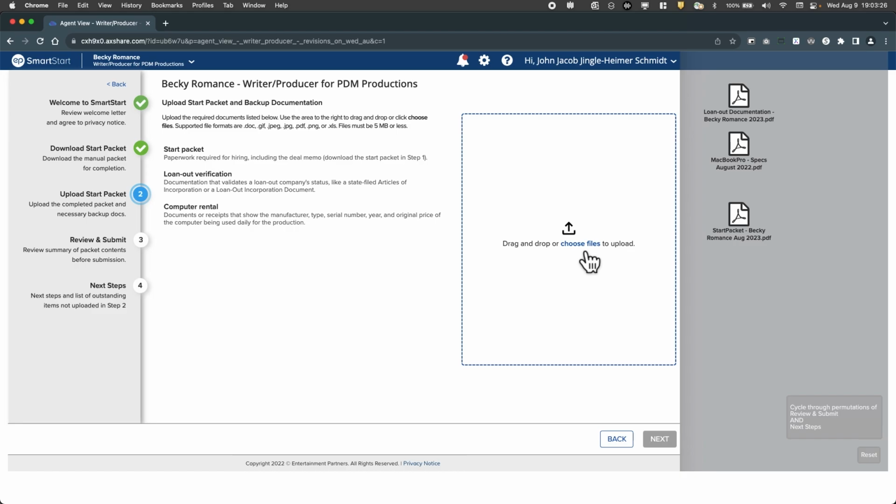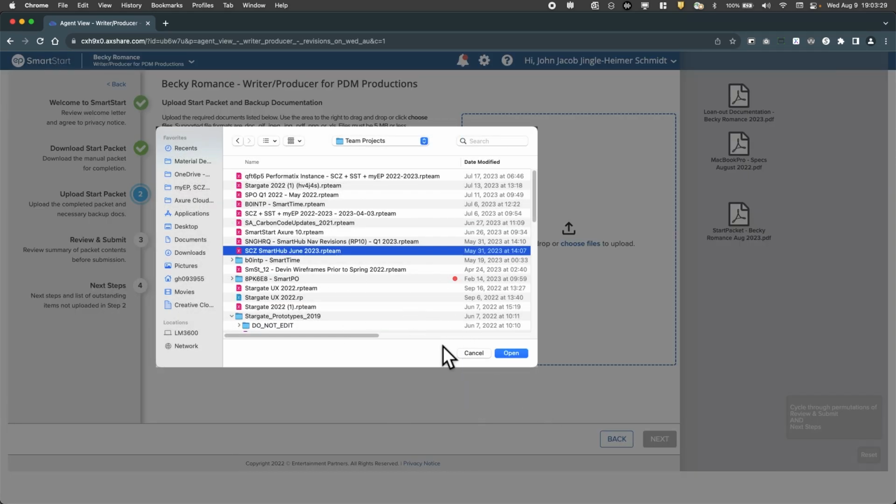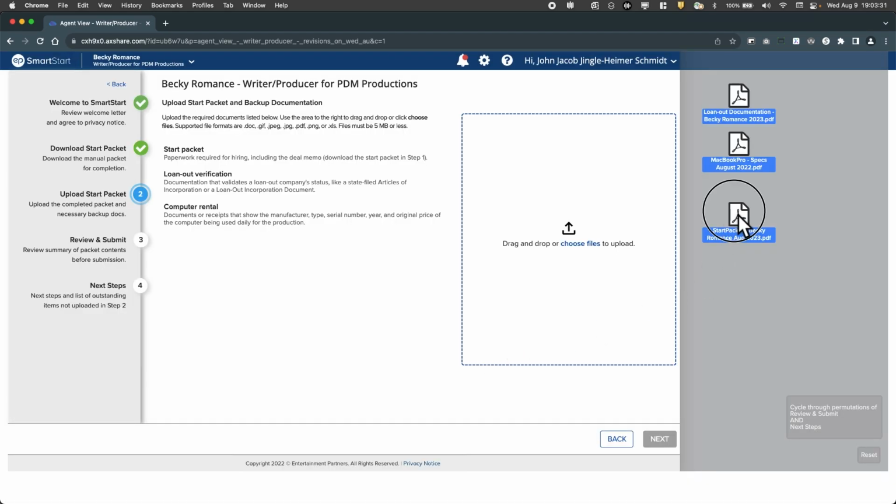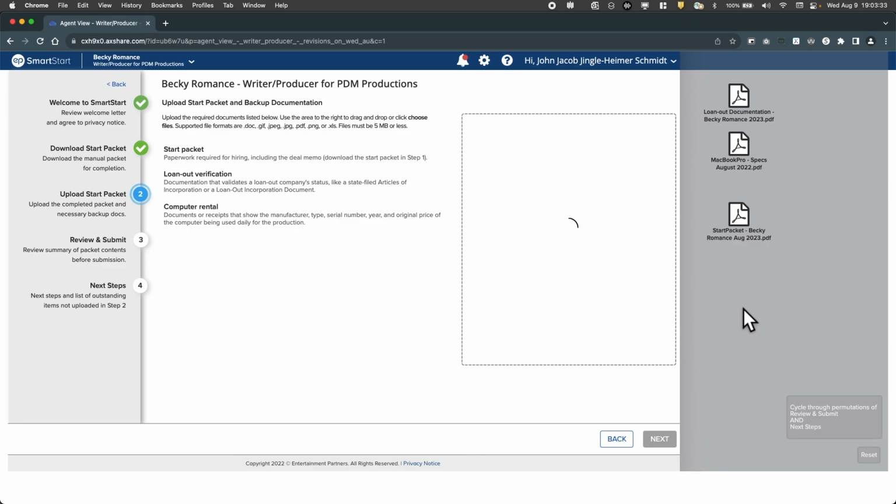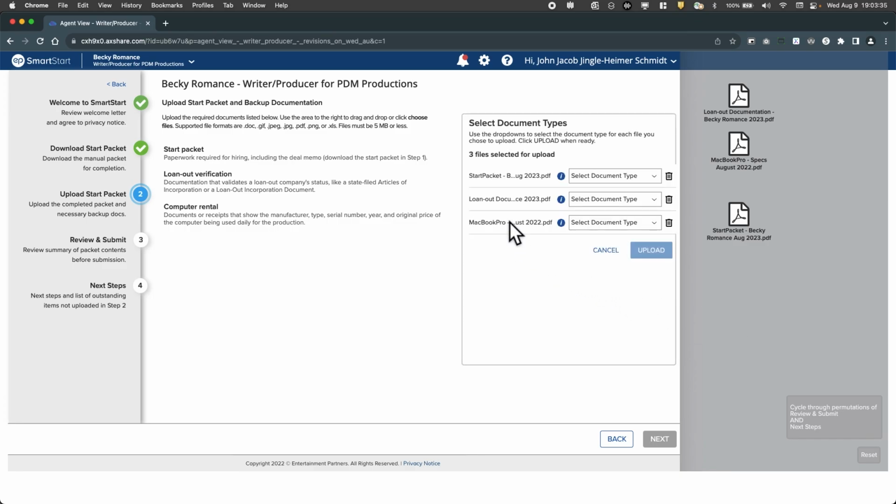Here I can either choose files to upload, and I can choose a file, or I can cancel out of that, or I can click and drag, spinner, and then for each of the files that I dragged over, I have to select the document type. So in this case, it's start packet, loanout, and computer rental.